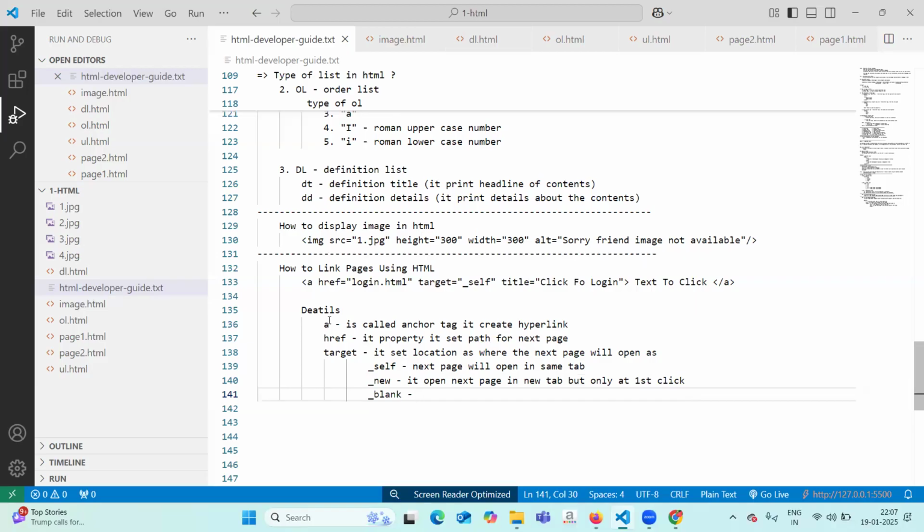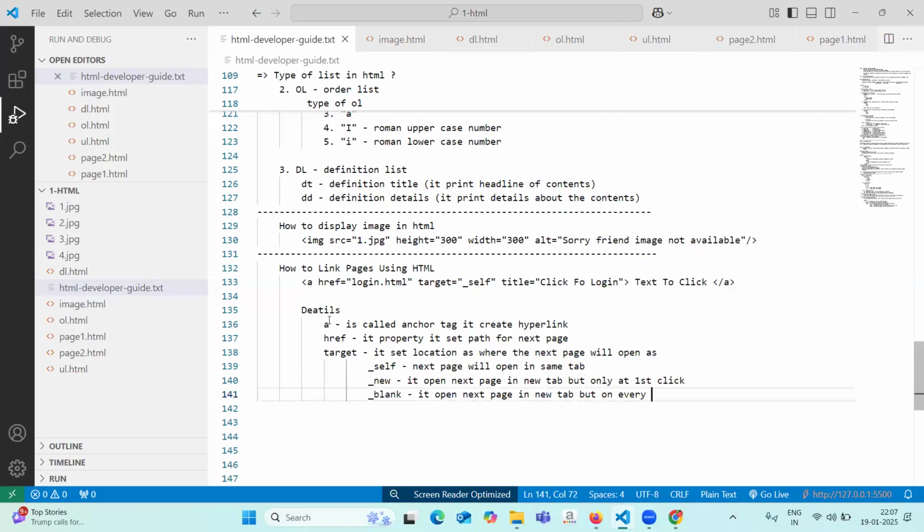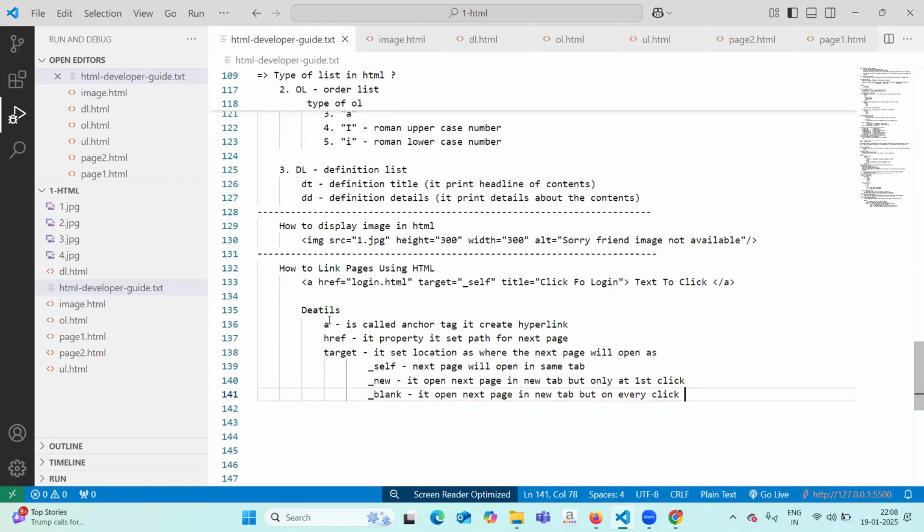Target underscore blank, it opens the next page in a new tab, so on every click, whenever we click on a hyperlink, a new tab will open. Okay, so it opens the next page in a new tab on every click, right? Then what is the role of title?